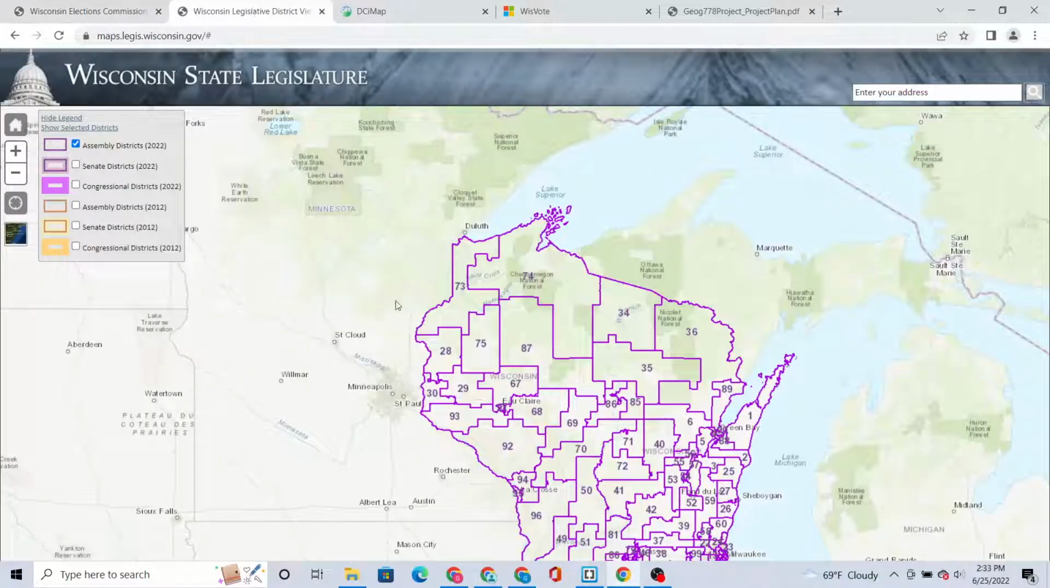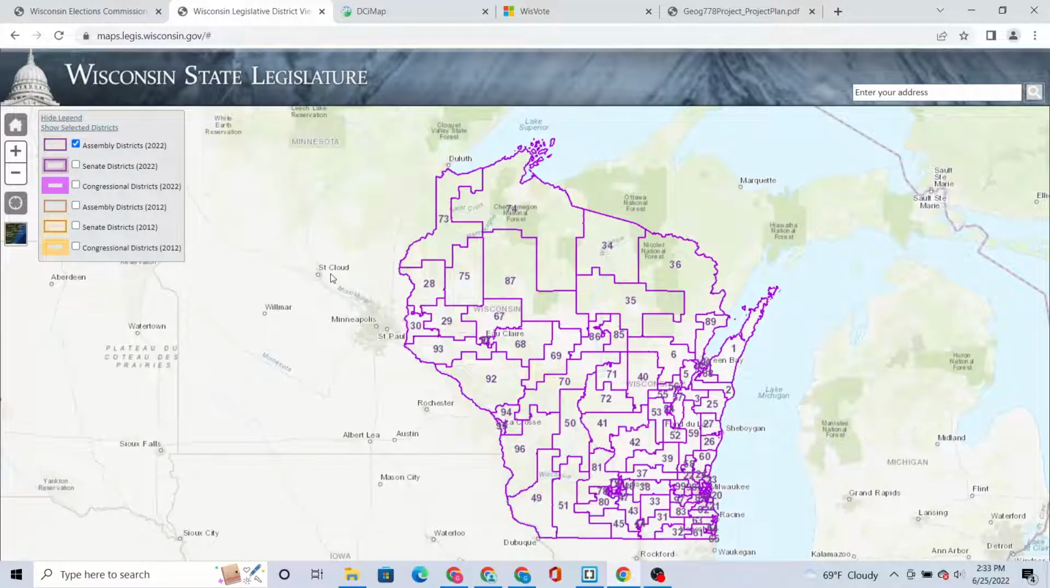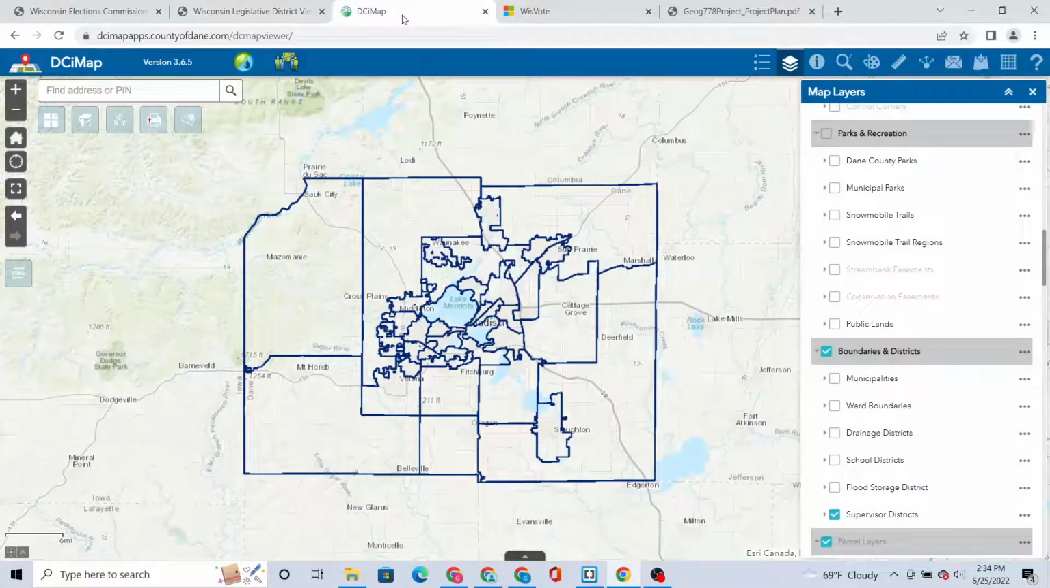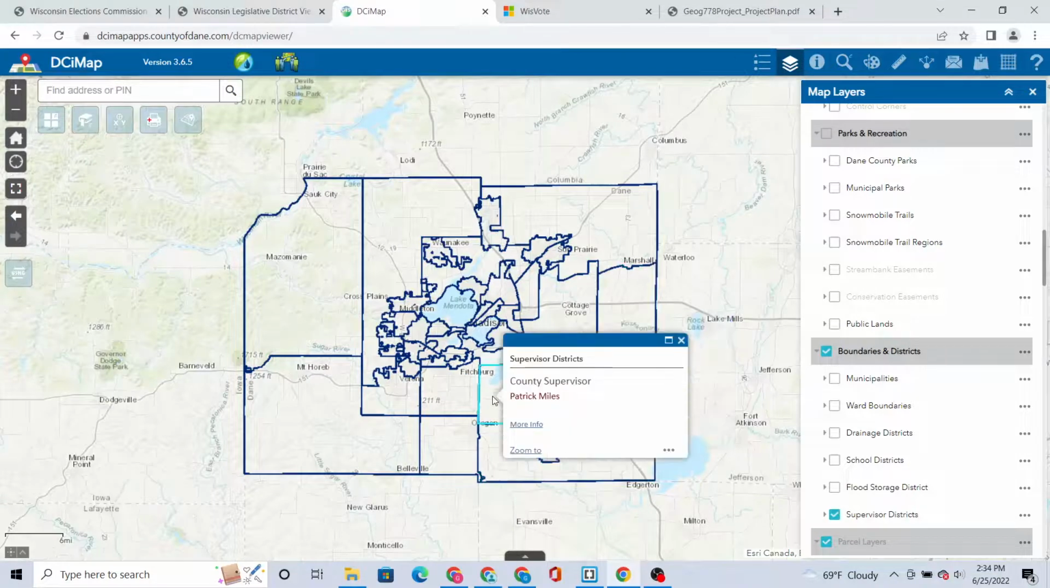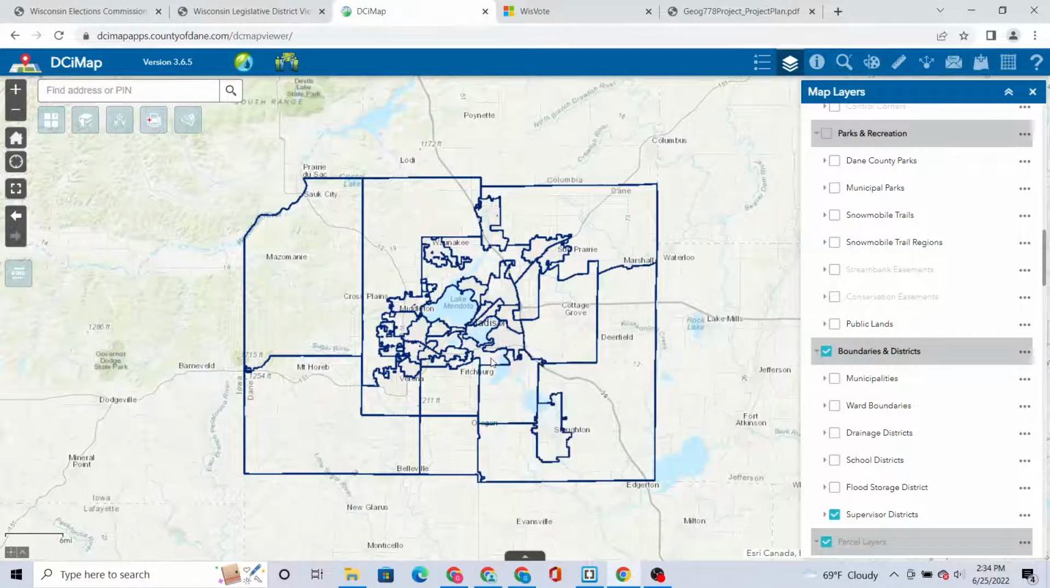For example, if I turn on the Wisconsin State Legislature page, they actually have the data displayed here. They have the Assembly, Senate, and congressional districts that were passed this year. Unfortunately, they're not really styled very well. Then if I go to Dane County's site, around Madison, they do have supervisor districts, where if you click on the different districts, it tells you the supervisor. But again, it's pretty bare bones.